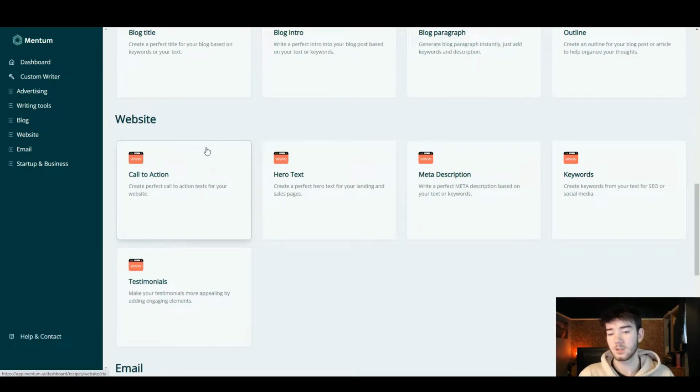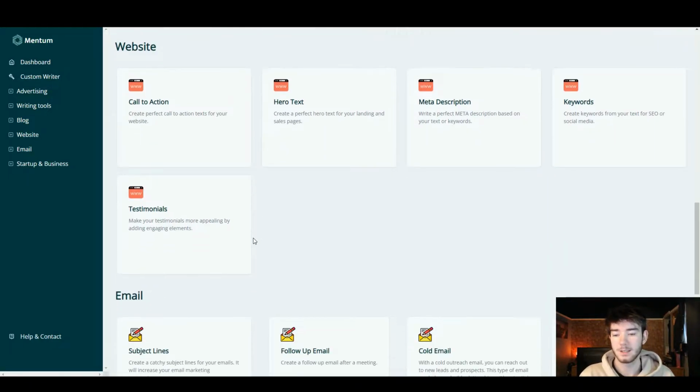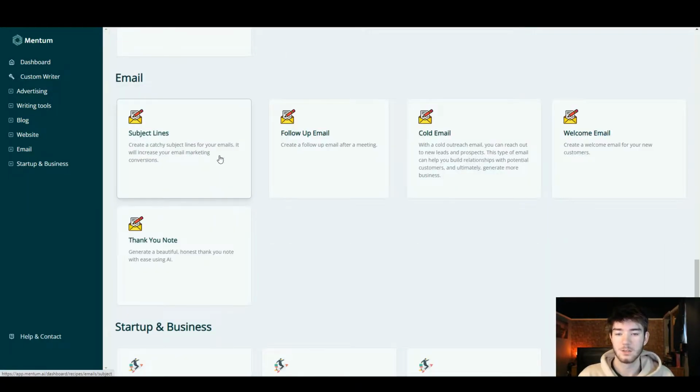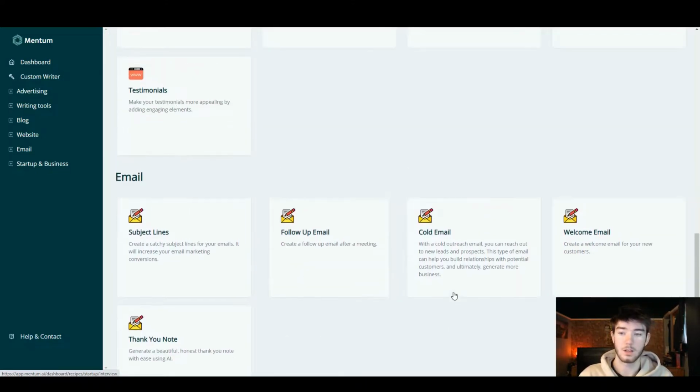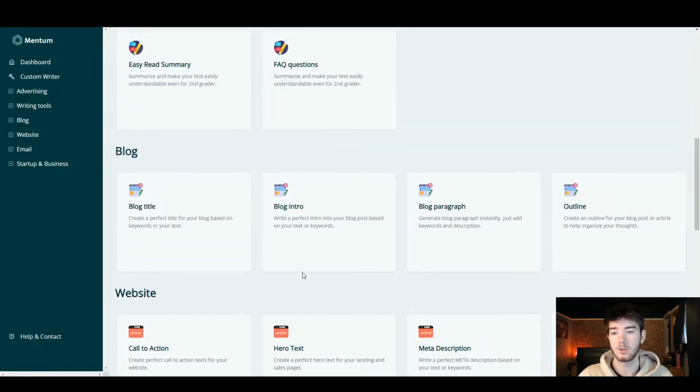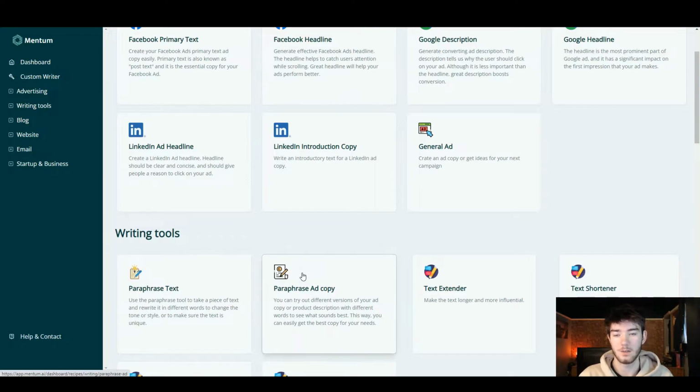In the website section we have a call to action, hero text, meta description, keywords and testimonials. Email section: subject lines, follow-up email, cold email, welcome email and thank you notice. And then finally in the startup and business section we have product name generator, product description and job interview questions. Now overall, there's a lot going on again, but these features are actually really good for the AI generation since there are cool features and you can actually use them to your advantage, whether you're starting a business or just wanting to blog or even have any form of writing.